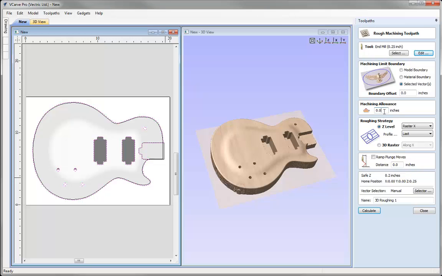Machining allowance on the 3D roughing is a value that's going to be added to the model. So it's effectively like a thin skin that will be added to the model to just keep the tool away from the actual finished surface. And that just helps prevent chipping and also make sure that we've still got some material left for the finishing tool to cut.